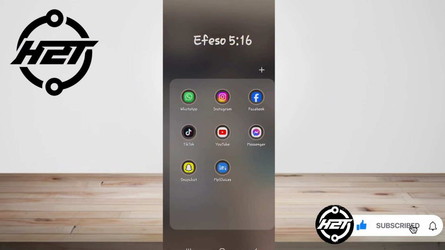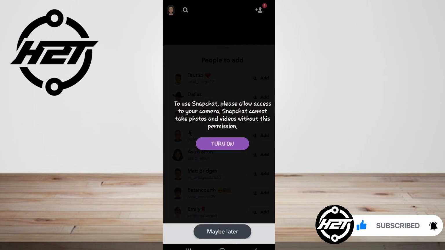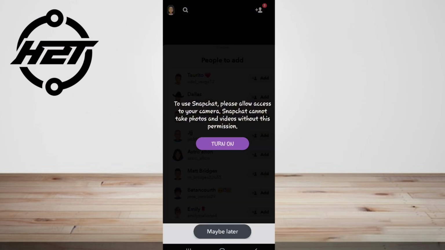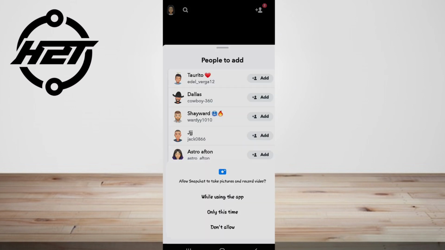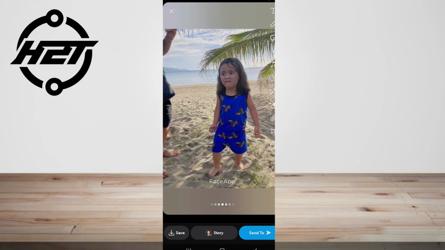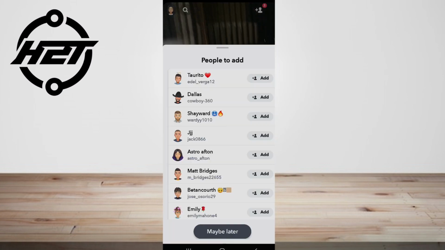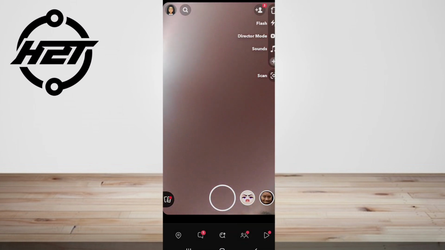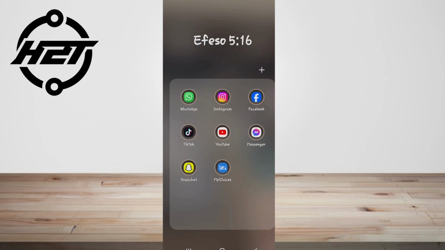Today I'm gonna show you how to fix My AI not showing up on Snapchat. First, check for an app update. While the Snapchat My AI feature has been around for a few months, you might not get it if your Snapchat app is not up to date. This can also hold true if you're having trouble activating My AI on Snapchat.